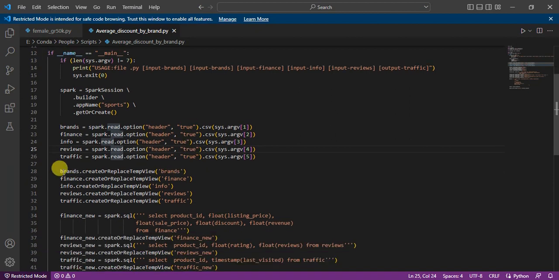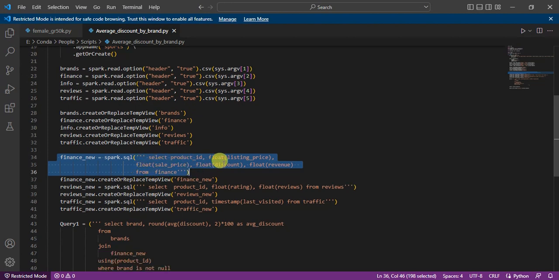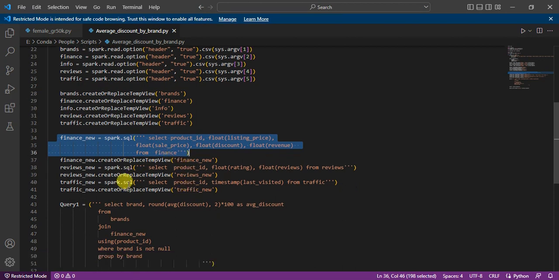Then we are creating the views. In order to use Spark SQL, we have to create a temporary view of the table. Then we are running the commands over this, whatever we required. So select floating, this one is the commands. Then we are again converting over into the views.